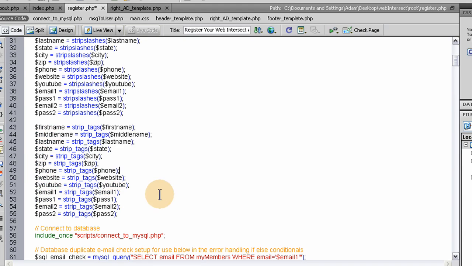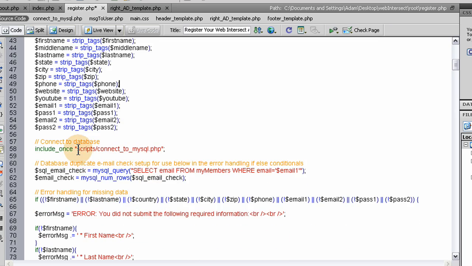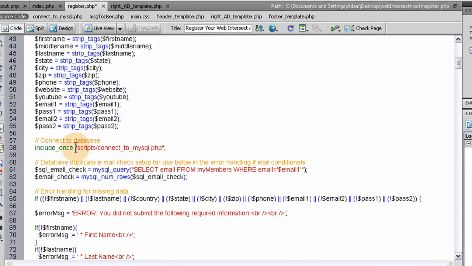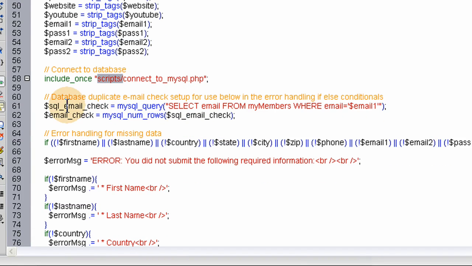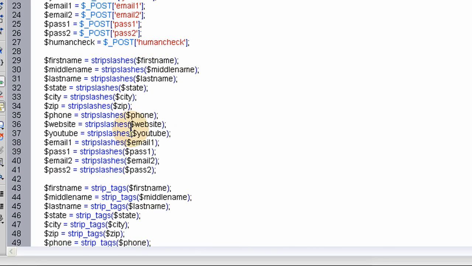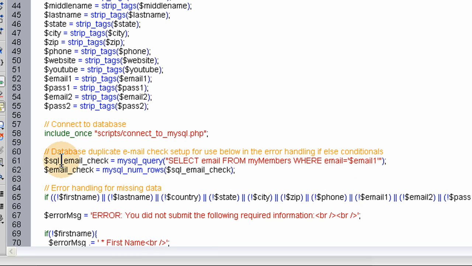Then we include in the scripts folder our connect to MySQL, because we're going to run a check right here really quick. And this is an email check, and we're pretty much just setting up the variable for the number of rows that we come up with when we select the email from the My Members table that we created, where email equals the email of the person who's trying to join. So what it's saying is this is a database duplicate email check.